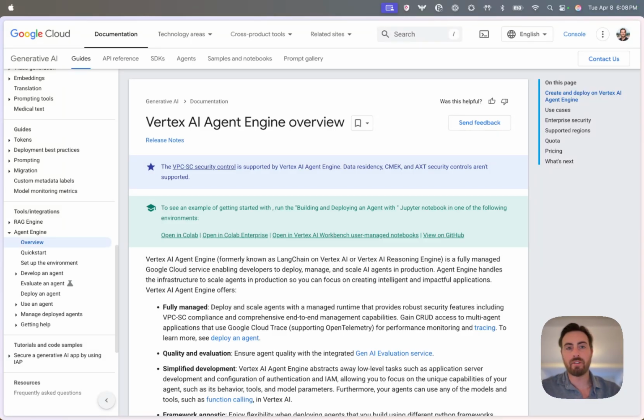Everyone. Today I'm going to show you how you can set up an agent using Vertex's AI Agent Engine, and then trace that agent and observe it using Arize Phoenix as well as Arize AX.